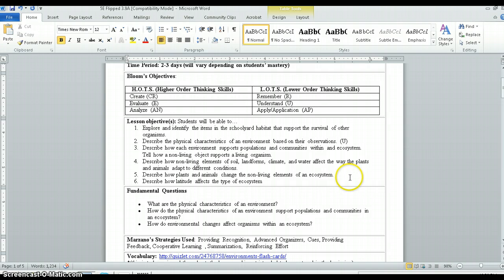Some of these are going to pull from prior knowledge. Some of these are new concepts. A lot of these concepts are introduced in 2nd grade and expected to be mastered in 3rd grade.